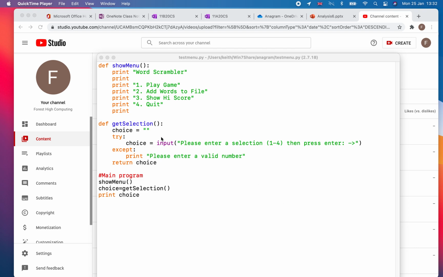Let's finish off this get selection. We're going to choose to validate whatever we can in here. My idea is if they've entered the wrong value, then keep asking them to input something. So that's the idea.